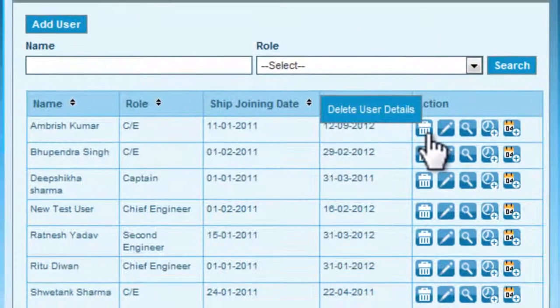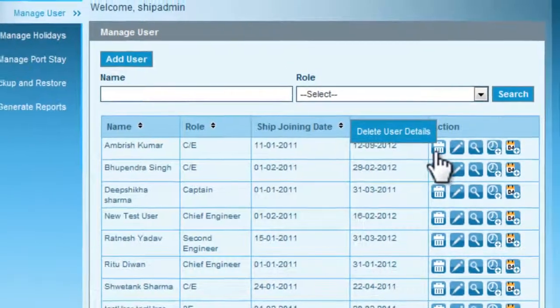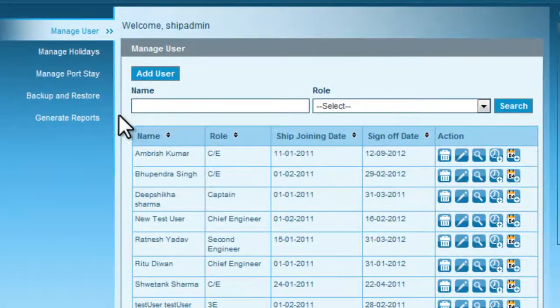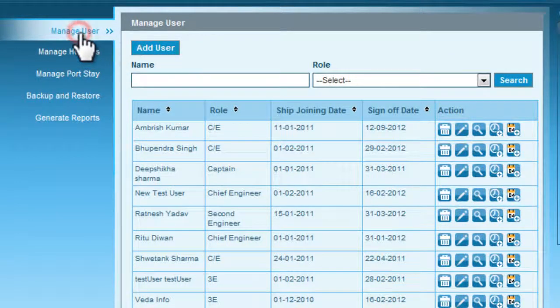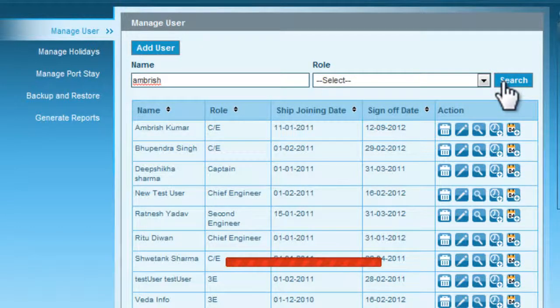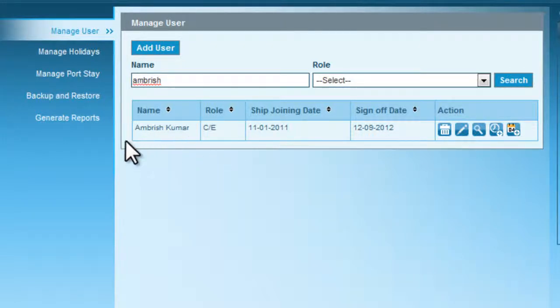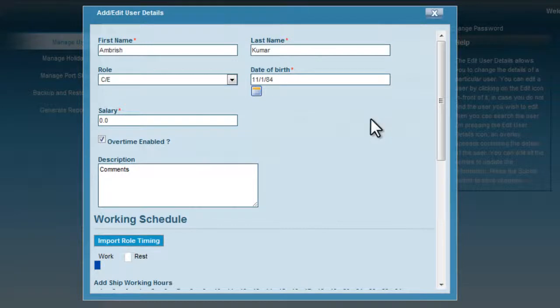Let us say you need to edit the details of a user named Amrish. You click on the Manage User link in the left navigation. Use the search parameters to find Amrish. Now click on the Edit User Detail action icon next to Amrish's name to access the details of this user in an editable form.